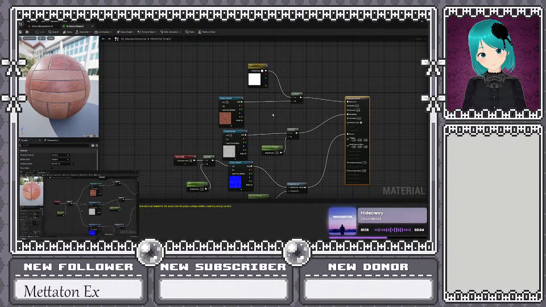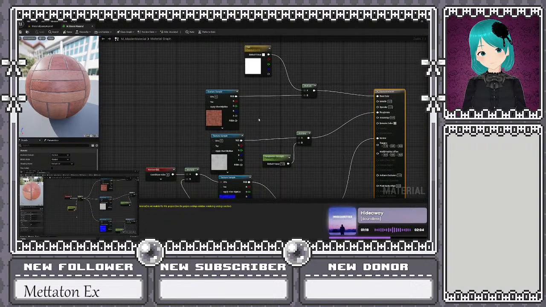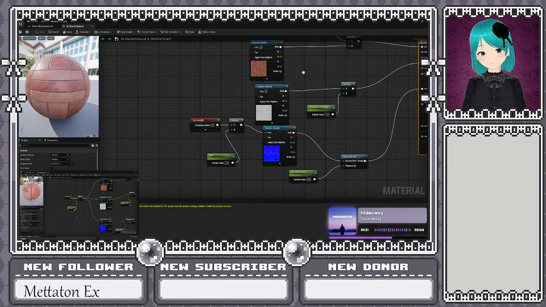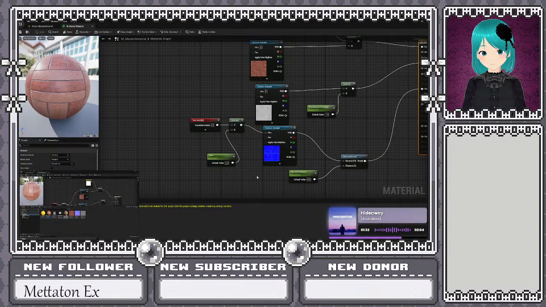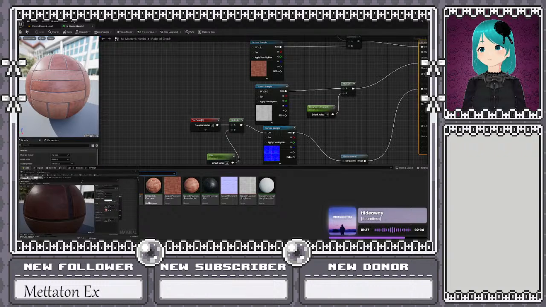Now we are making an edit to the multiply node right here. This is a size of 0.35, so it's going to decrease the tiling and make our texture a lot bigger than what it would be by default. So I would need to set this to its default of 1 right there. So let's press apply.